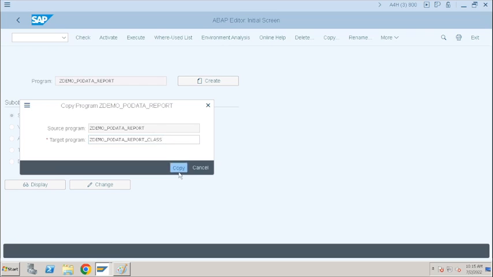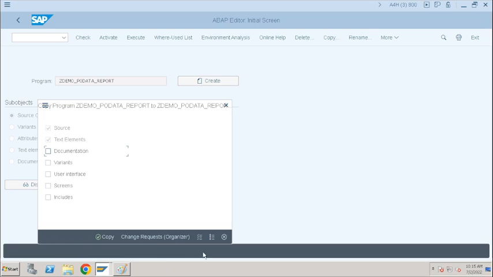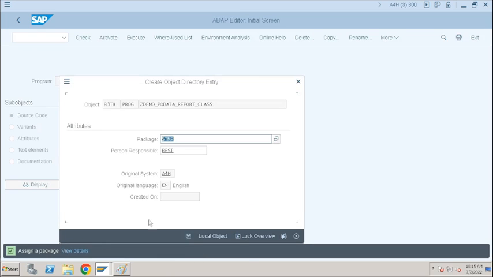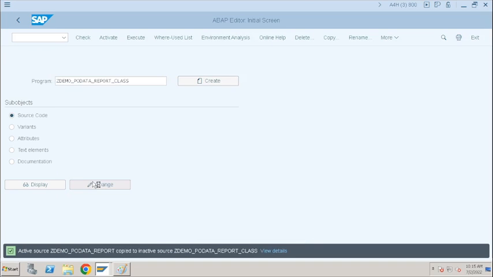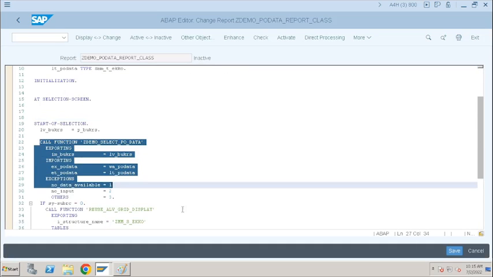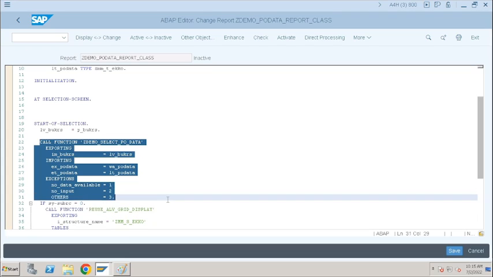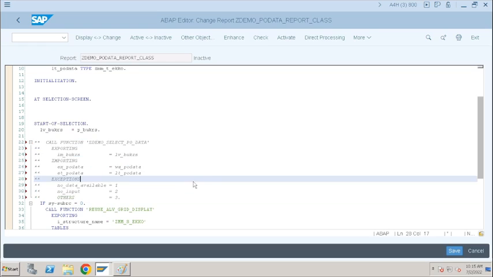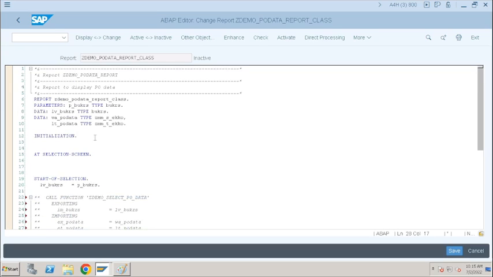Using class, I'm using a different name. Copy all, select all. Save the program. Now, I'm removing the function module call here, or I'll just comment it using control left arrow. Okay? The rest of the things are as it is.